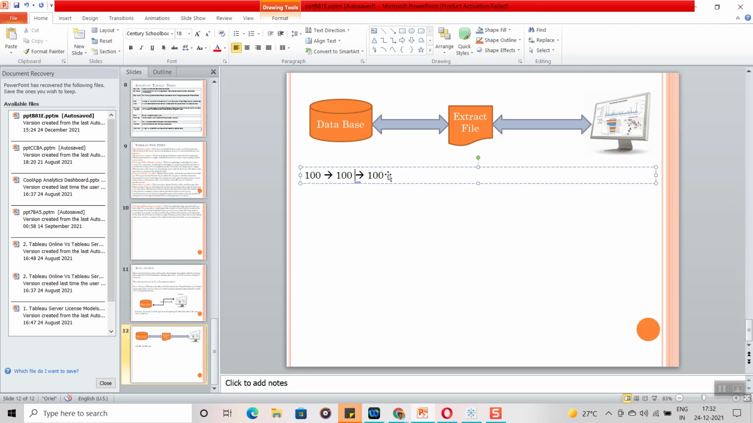Now after 1 hour or 2 hours or the next day, the database has added another 50 records. Now the database total is 150 records. Now the total record count is 150 in the database, but still in my extract file, I am having 100 records. And in your Tableau report also, you are going to display only 100 records.